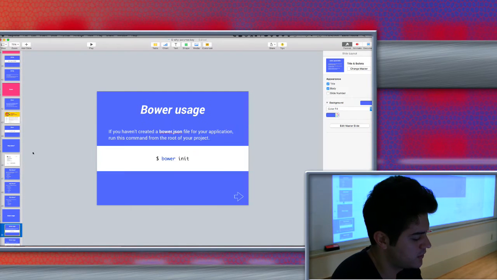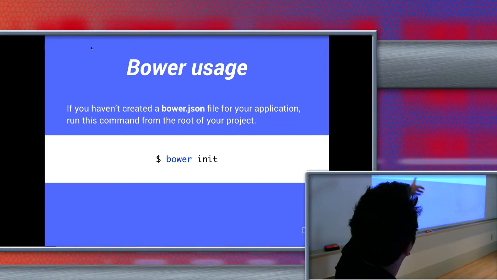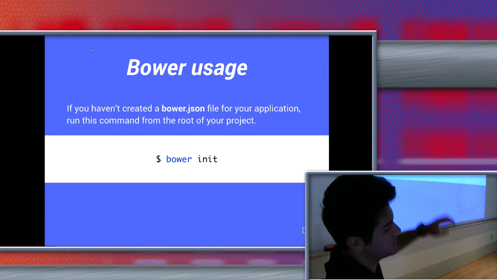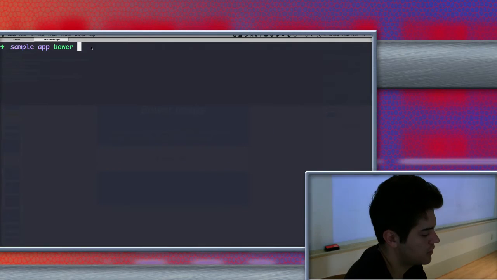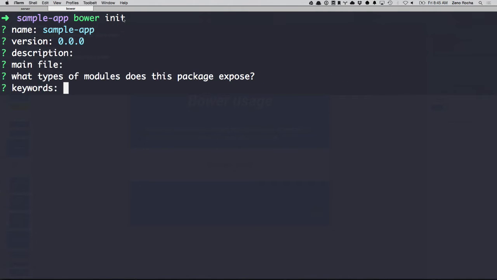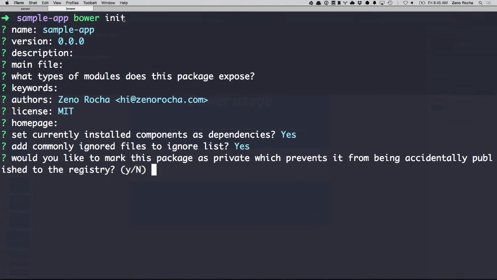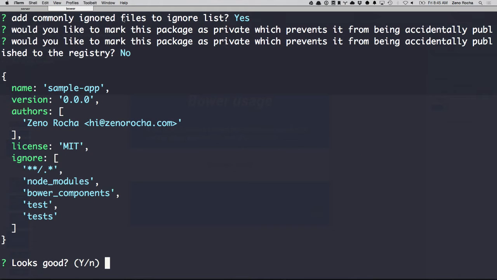Here's the Bower usage. The first command that we need is bower init. This command will create the bower.json file in our application. So I'm going to go ahead and run that. There's a bunch of questions this command is going to ask me, like what's the name of your app, what's the version, description, main file, and so on. Okay, looks good.